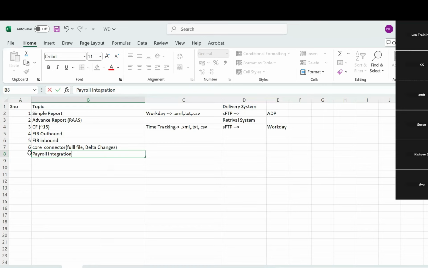Zoho, which was started by a Coimbatore person, is a payroll vendor. How many of you know ADP? I think everyone must know ADP, but no one knows it is a global payroll vendor. ADP supports payroll for close to 85 countries.